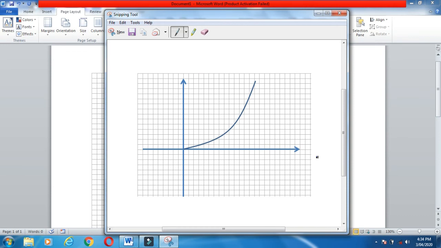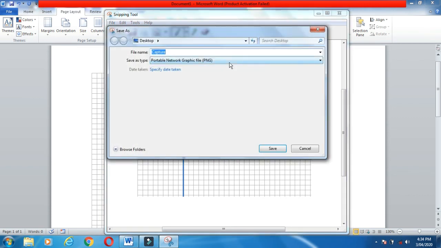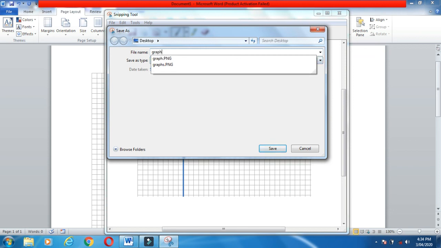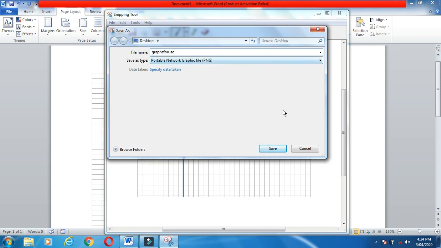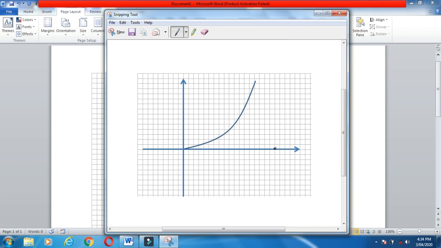Okay, this will convert it to a graphics file where you can easily print your grid lines as well as your graph. Okay, simply save it as a graphics file. So this is graphs. For use, and click Save. There you are. When you print this document or this graphic, the grid lines will be there and your graph will also be there.